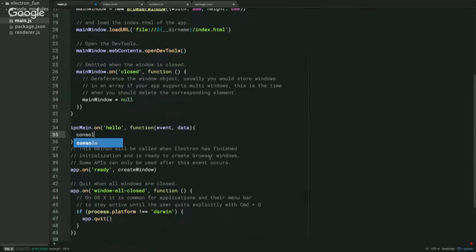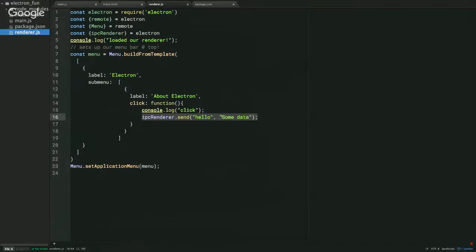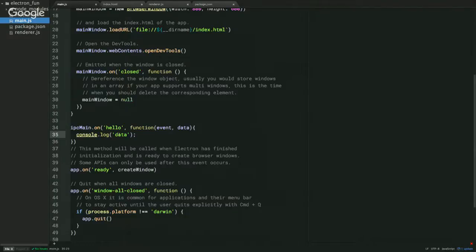So if we console log data here, this should be whatever we passed over. So in our renderer.js, we passed over this data here. So we should see a console log on our server side of this data. Oh, did I just put in a string? Yeah, I meant to put the data variable. All right, so let's see that happen.